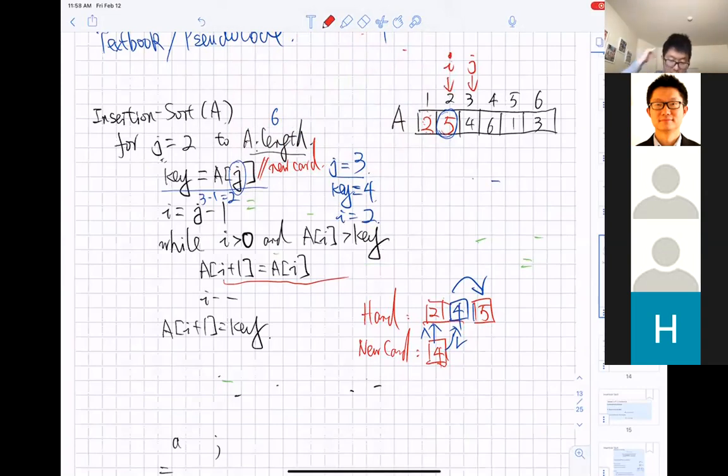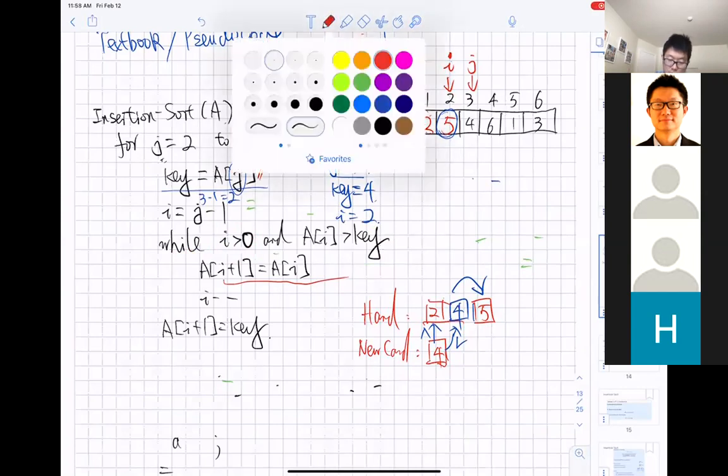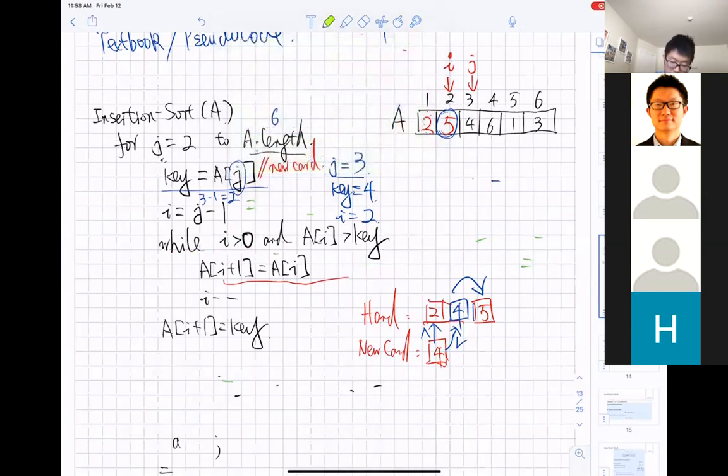And then we have this, while i is larger than 0, is this true or false? Yes, this is true. So let's check the second condition, which is a little more tricky. ai is larger than key. What is ai? Would it be 2, or 5? 5, yes. To retrieve ai, you just need to go to the corresponding place of i and find the value inside the array, which is 5. So we have ai as 5.